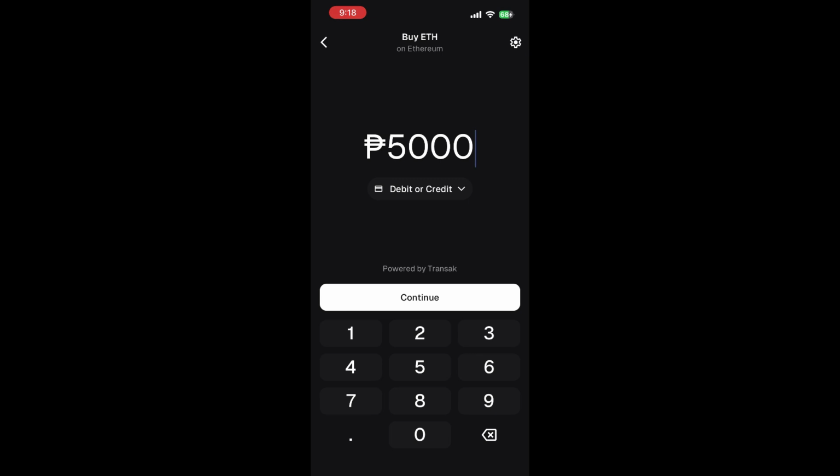Before confirming the purchase, review everything one more time. Check the amount you are paying, the amount of ETH you expect to receive, the provider fee, the network fee if shown, and the receiving wallet address. After you complete the payment, the provider will process your order.